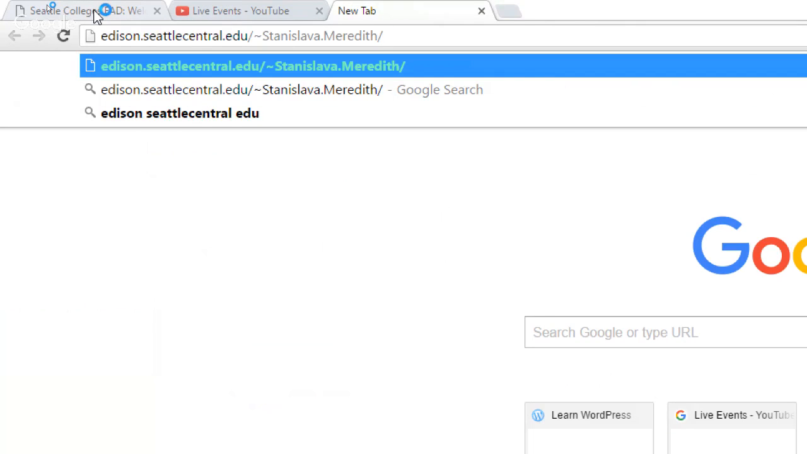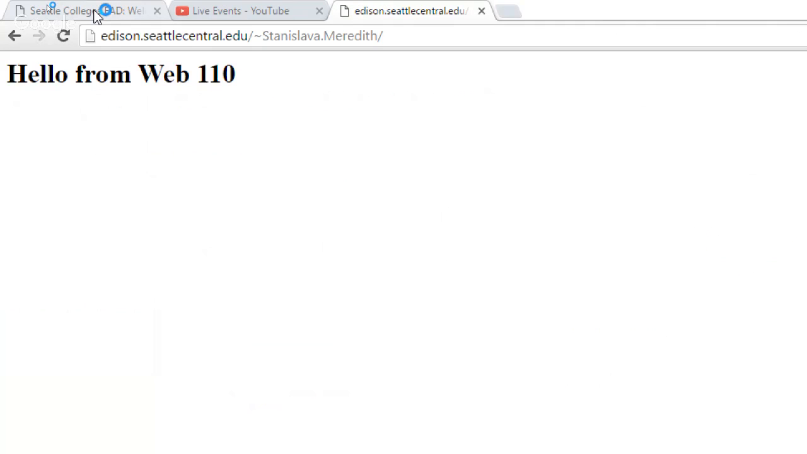edison.seattlecentral.edu/tilde. The tilde is the character here. You're going to do a shift and it's the key above the tab, all right? And then again, like your EAD login, first name dot last name, and then enter. And in my case, the page I just made is here. So this is a success.